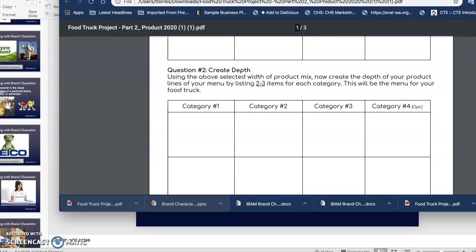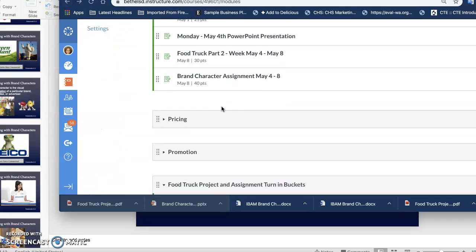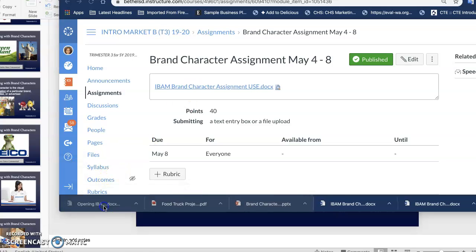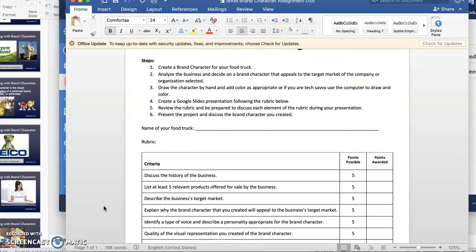So let's go back to modules. And the last thing for the week you're going to do is your brand character assignment. This is where you get to go a lot more in depth in creating your brand character. So your brand character for your food truck. Analyze the business and decide on a brand character that appeals to the target market of your company or organization, which is basically, guys, again, your food truck that you're starting out. Draw the character by hand and add color as appropriate, or if you are tech savvy, use a computer. Some people did some really amazing things drawing on their iPads.